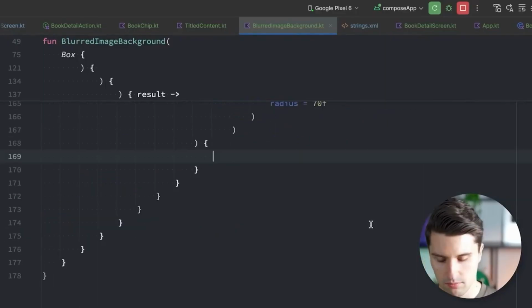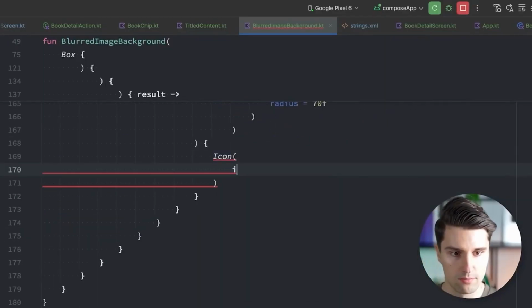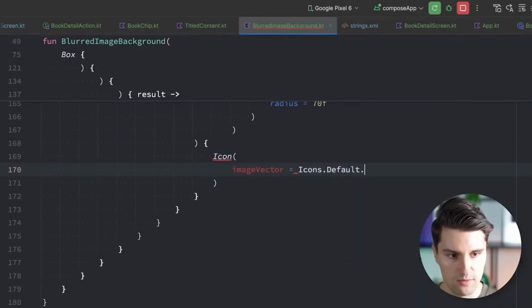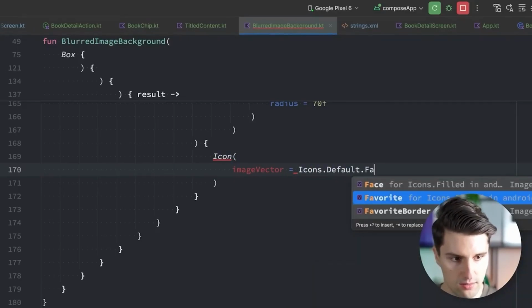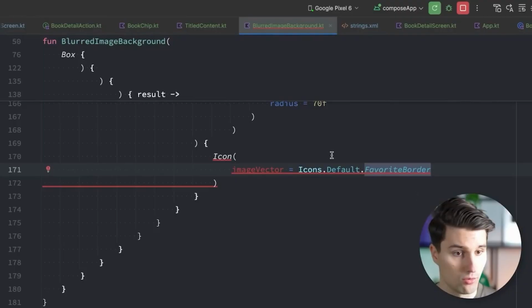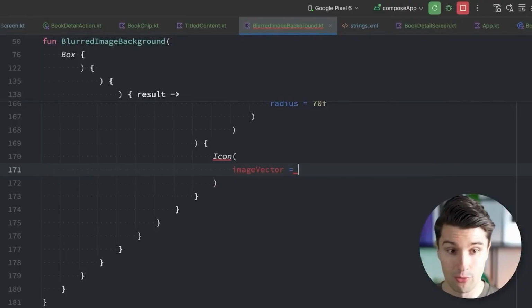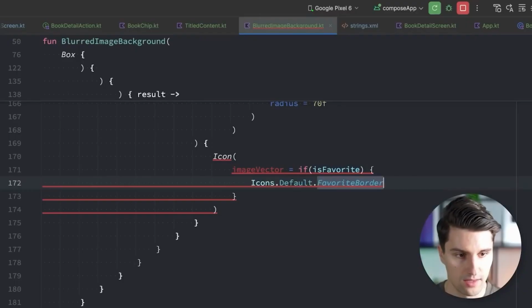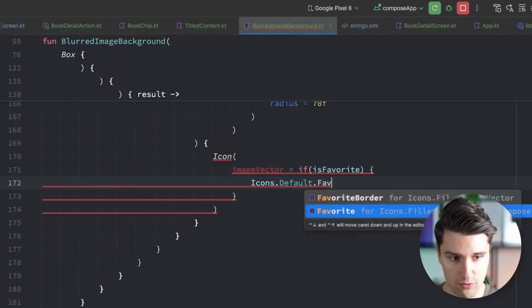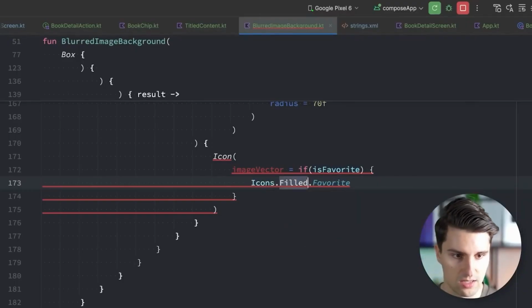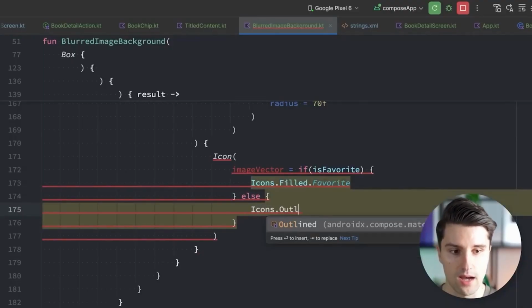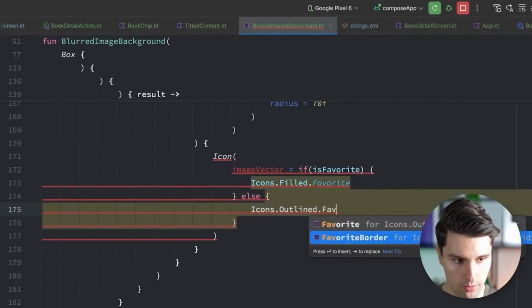Inside of this icon button, we then draw our icon with the image vector Icons.Default.Favorite, FavoriteBorder actually. Oh no, that actually depends on whether we mark this as a favorite or not. So if isFavorite is true, then we want to use the filled favorite, actually make this explicit here with Icons.Filled.Favorite, and otherwise Icons.Outlined.FavoriteBorder.